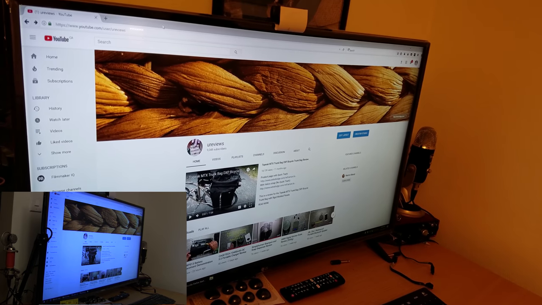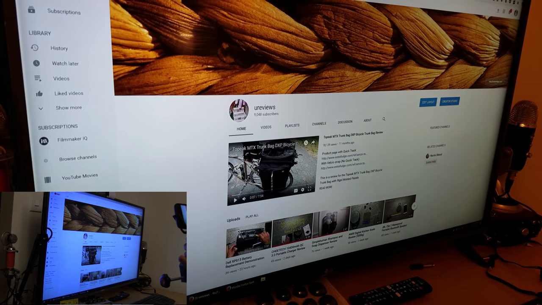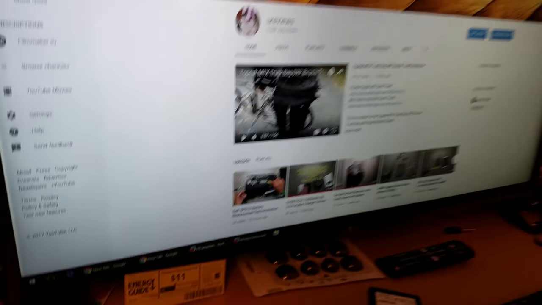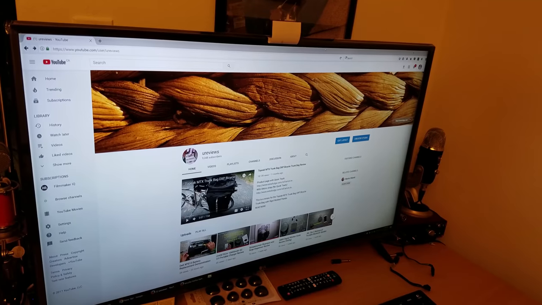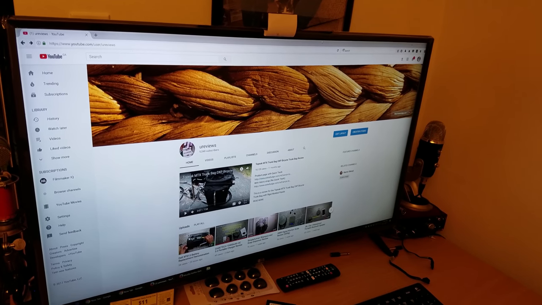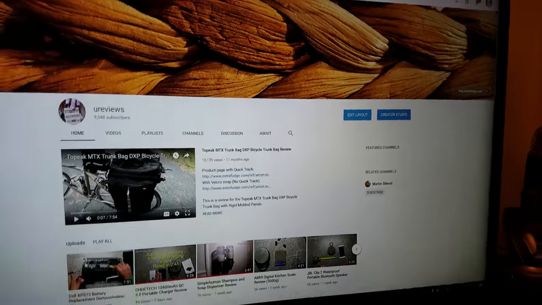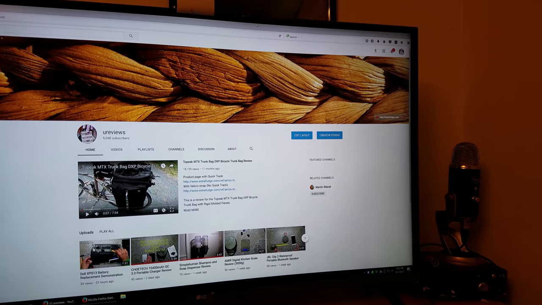Hi everybody, today I'm going to review the LG 43 incher, the UJ6300 right there. I gotta tell you, for the price, I really kind of like this monitor. It does have its flaws, but for the price it's kind of hard to beat.